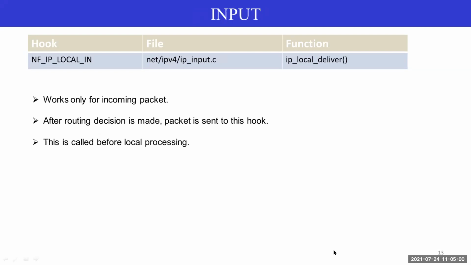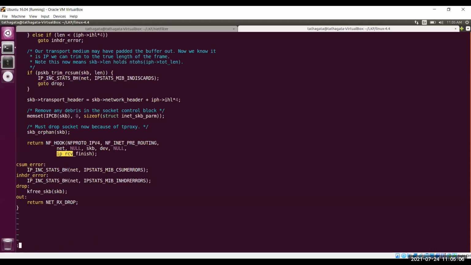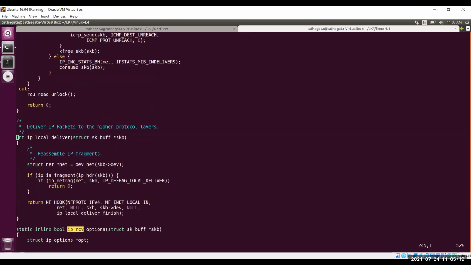Right. And this is in the same function, IP local deliver. So again, this is the same.